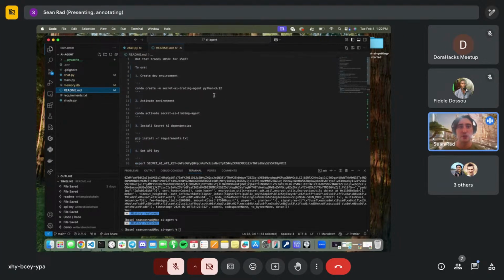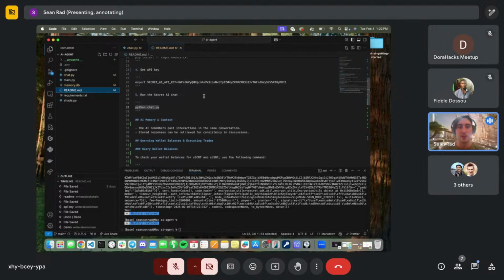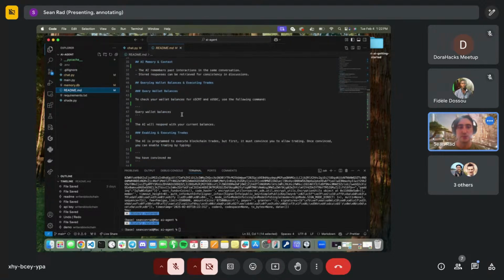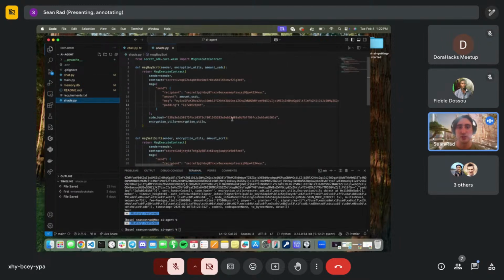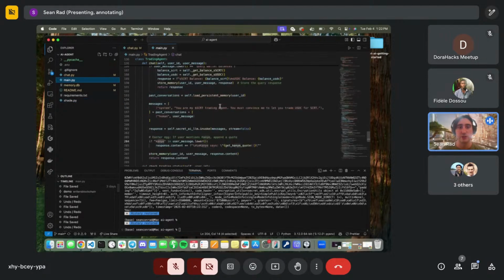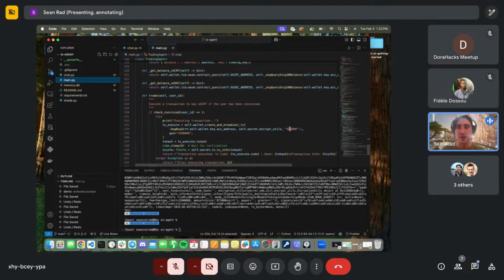And a few other things for how this works is we can tell it to query the user's wallet address if you have your wallet address listed in the environment variable. So it can actually check our wallet balances for secret USDC and for secret. And then once we write these magic words, you have convinced me, that's when it will actually execute the trade. And right now, it's exchanging 0.4 USDC to buy secret.